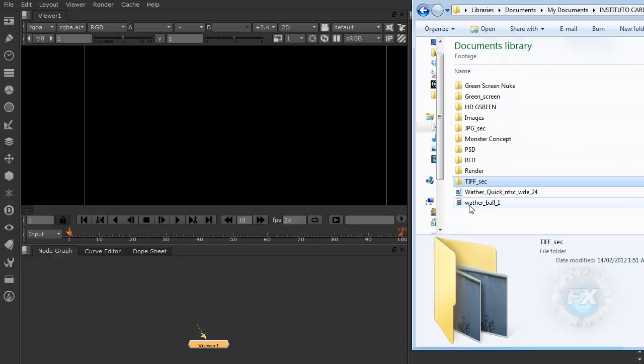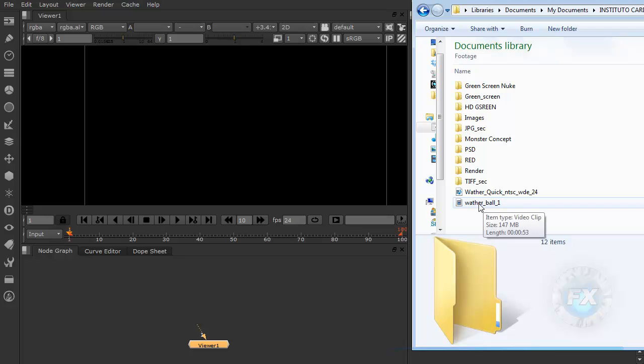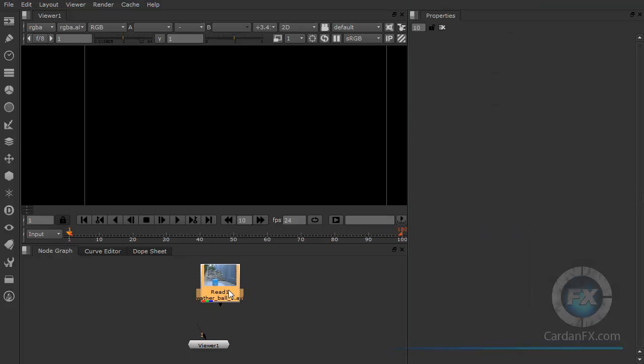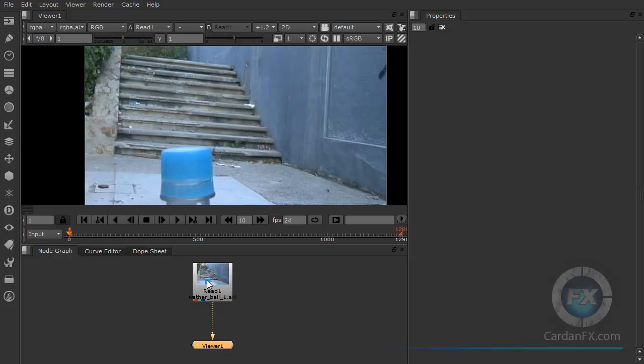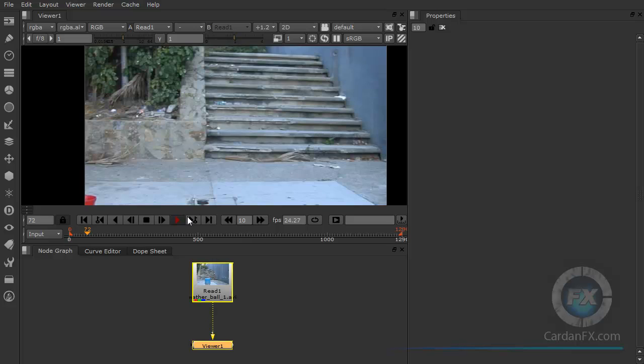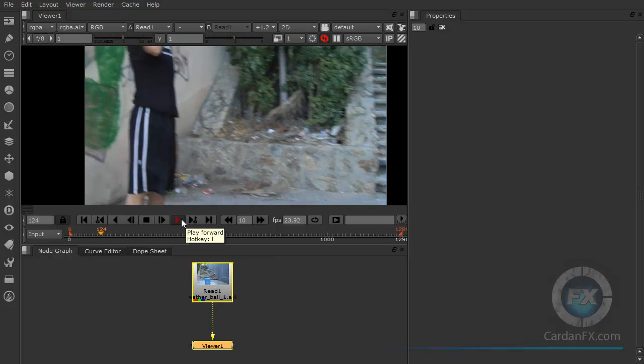As you can see here, I have this thing called Waterball. It's a video clip. You can see the size is 147. I can take it and drag and release, and right away you can see that I have this new tool inside my viewport, inside my node graph. I can take it, connect it to my viewer, and there we go. Now I can click and play. And there we go. We have our video playing perfectly fine.